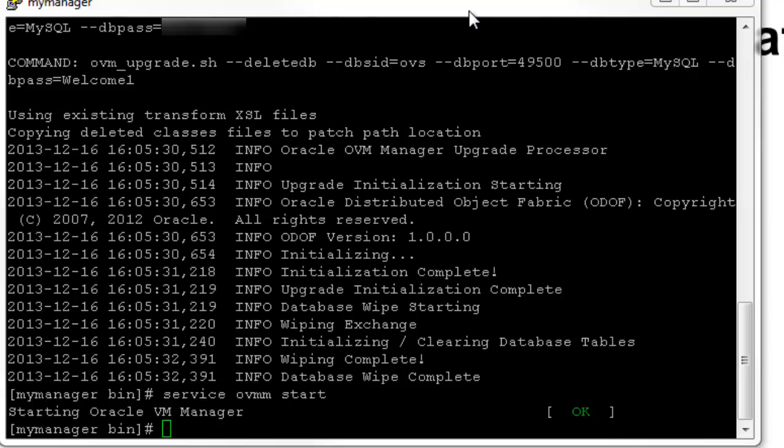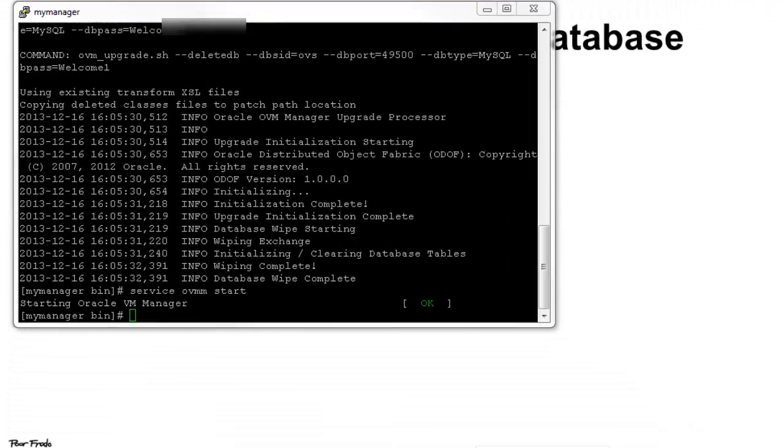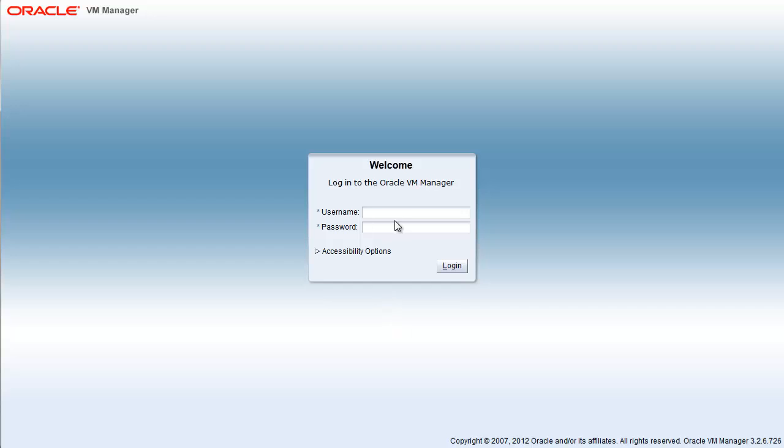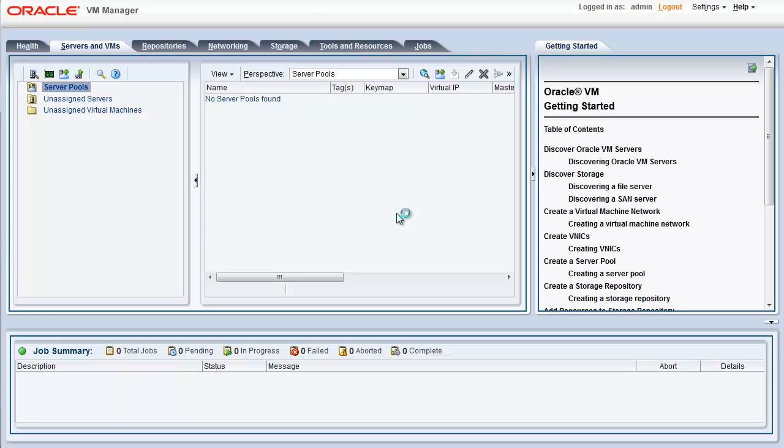Okay, we're back now. The manager has completed starting up. Probably took about 4 minutes for it to actually start. And now I should be able to log into the Oracle VM Manager user interface, which we're going to do right here. Admin, and then password. And now you can see it starts all over again.